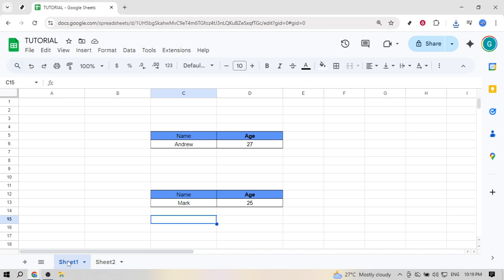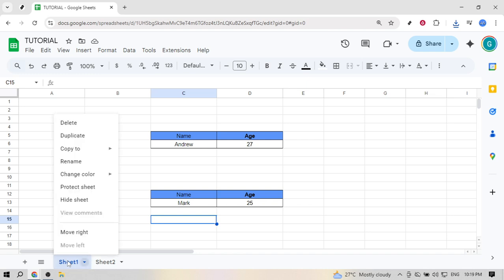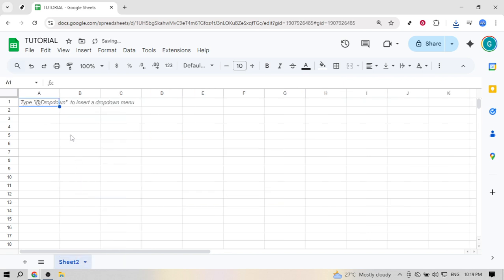Choose Hide Sheet. The tab will disappear from the row at the bottom, and your main view will jump to the next available sheet. Nothing is deleted, and any formulas that pull from the hidden sheet will continue to work. You've simply removed the tab from view to keep things clean.